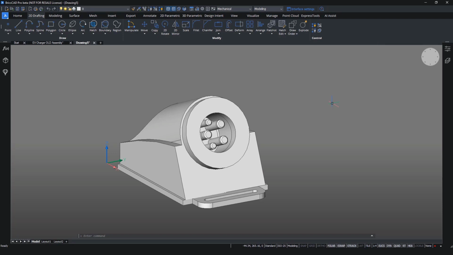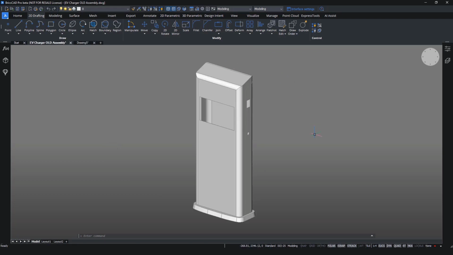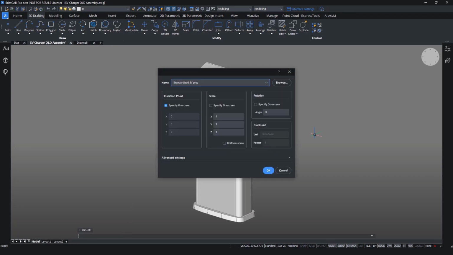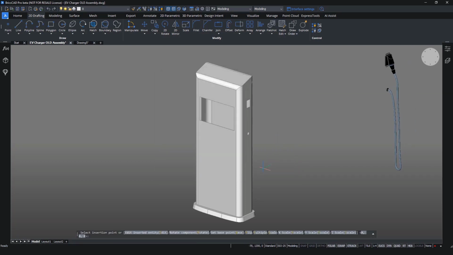So now that it is finished, we can place it on the rest of the charger body. However, the goal was to also include a cable and a charging plug. So this has been prepared in advance for the sake of time, using the same modeling techniques as you have seen up until this point. And we can now apply this and place it on our model.